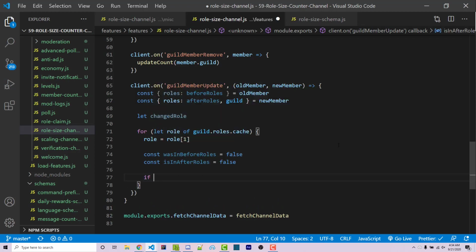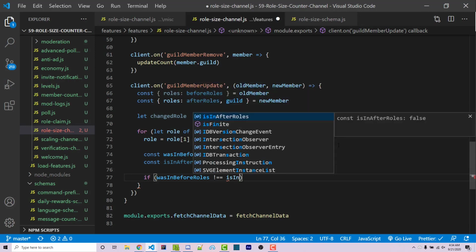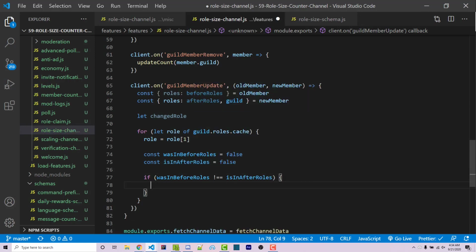So I can say if wasInBeforeRoles is not exactly equal to isInAfterRoles. Now, if this condition is true, that means that right here, we now have access to a role that was either removed or added just now. So we can say changedRole equals role and then we can break from the for loop.